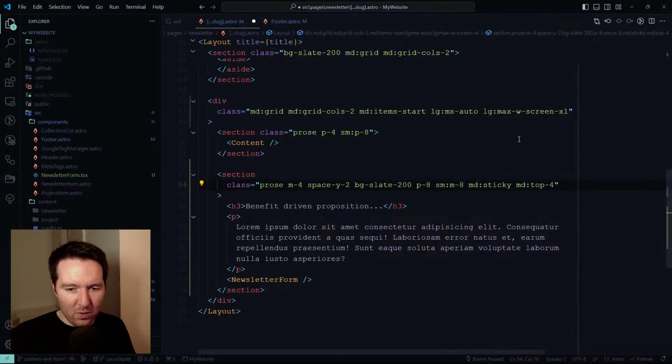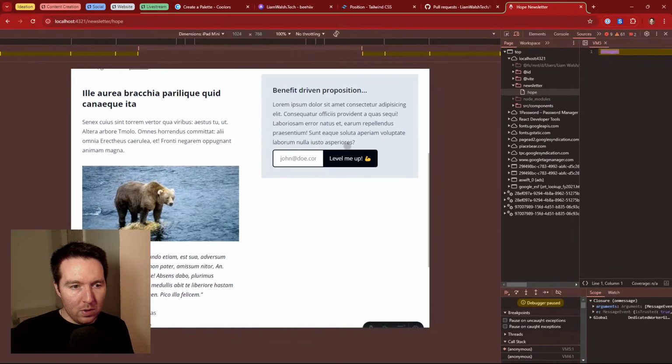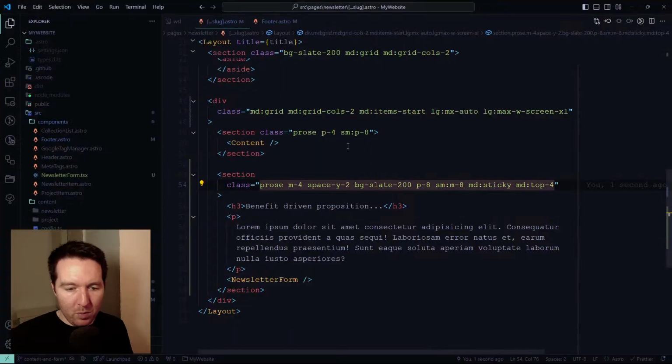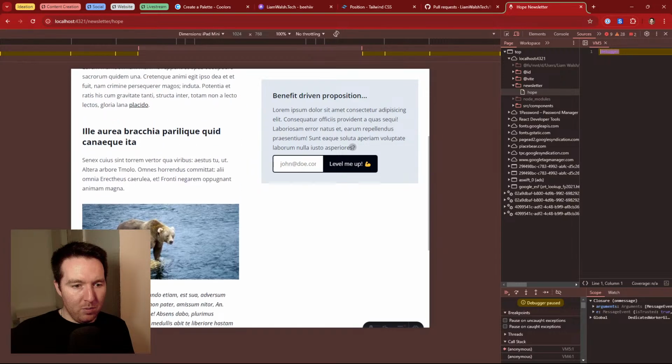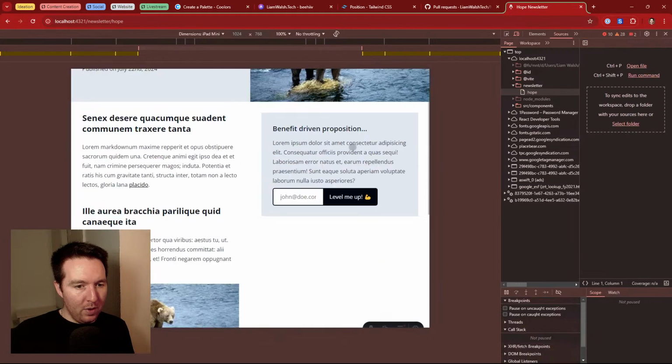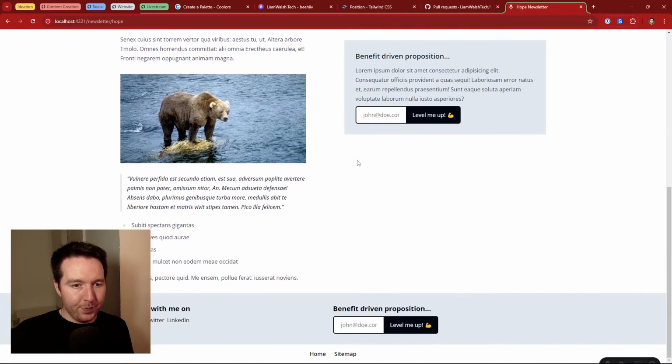If we do it like 4. Yeah, that's a good amount. In fact, a little bit more maybe. 8. Same as the padding. Yep. Ah, that's nice. I like that. That looks quite nice. Bingo.